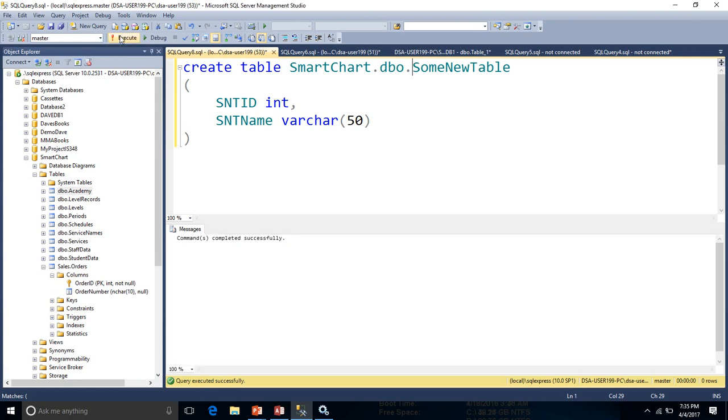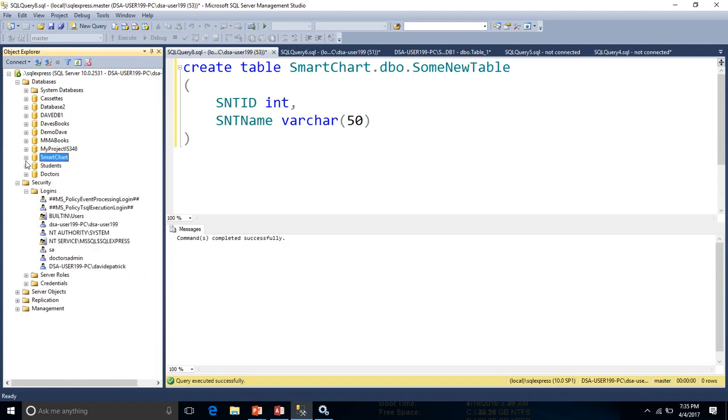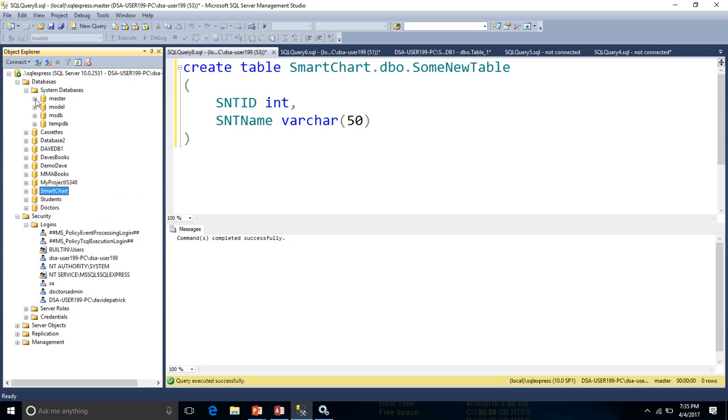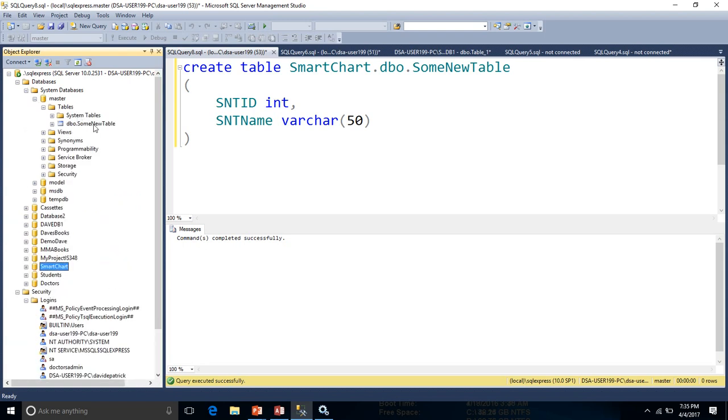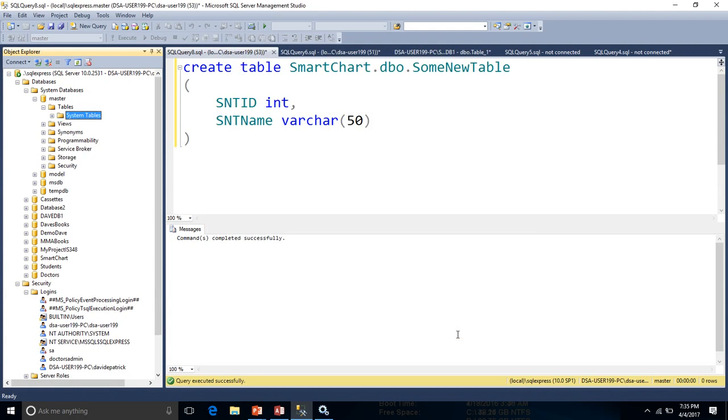Let's see if that executes. It does. So now under smart chart, we refresh tables. There's some new table, the columns, but I also created it the first time I did it. I left the default, which is master, which is a system database. But just because it's system doesn't mean I can't go and create some new table. That was a mistake. I'm going to delete that. Hit delete. Now it's gone. That simply ran a drop table like we had talked about last week.